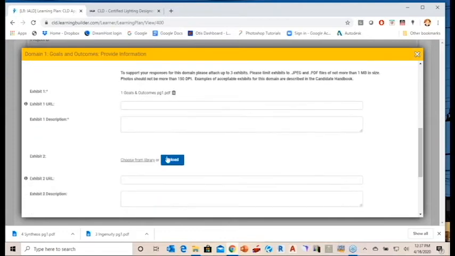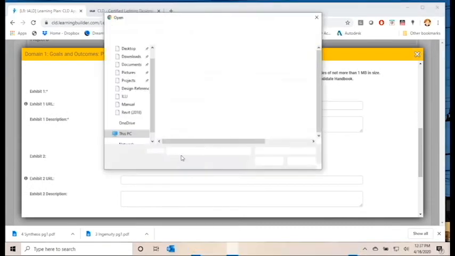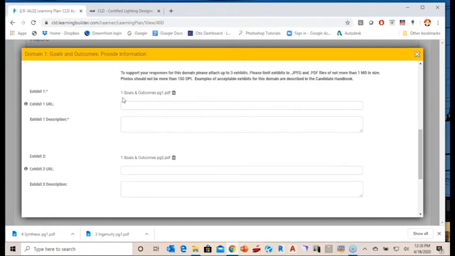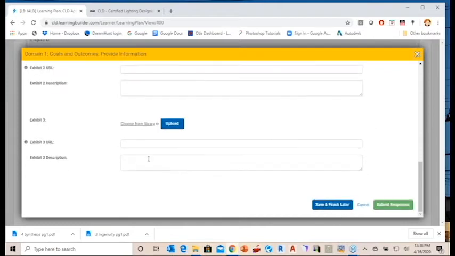So I would do the same thing for exhibit 2, and there's my page 2. And this was just a way that I reminded myself what the domain was, and page 1 and page 2 made it easy for me to say that's exhibit 1 and exhibit 2. If I had a video, like a YouTube video, that I needed to use as evidence, then I could type in the URL, or I could copy and paste the URL here. I have a chance to write in a description in either one of these. And then if I needed a third exhibit, I could do that.